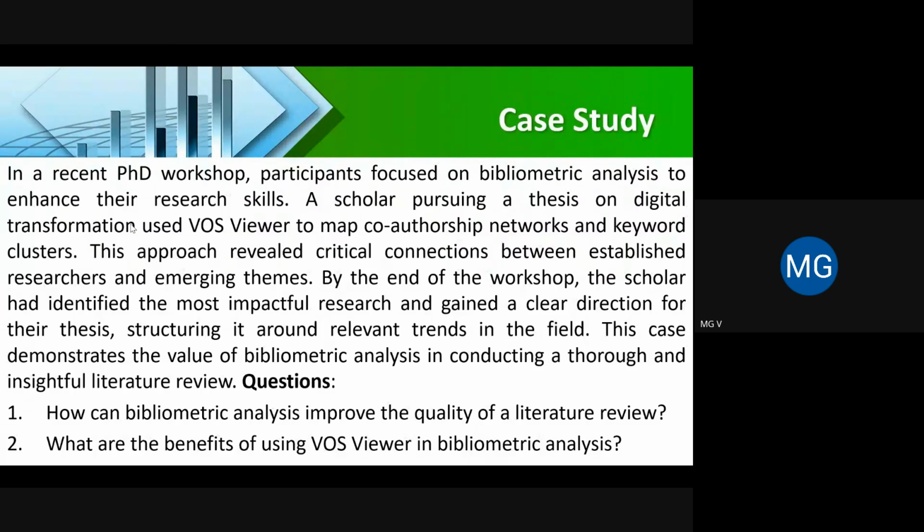Participants in a workshop focused on bibliometric analysis to enhance their skills. A scholar pursuing a thesis on digital transformation used VOSviewer to map co-authorship networks and keyword clusters. This approach revealed critical connections between established researchers and emerging themes. By the end, the scholar had identified the most impactful research and gained a clear direction for their synthesis, structuring it around relevant trends in the field, right? So this demonstrates the value of bibliometric analysis in conducting a thorough and insightful literature review.